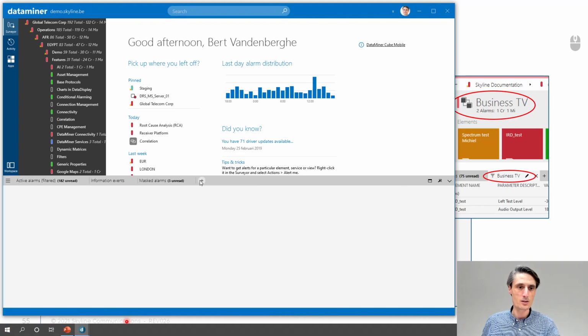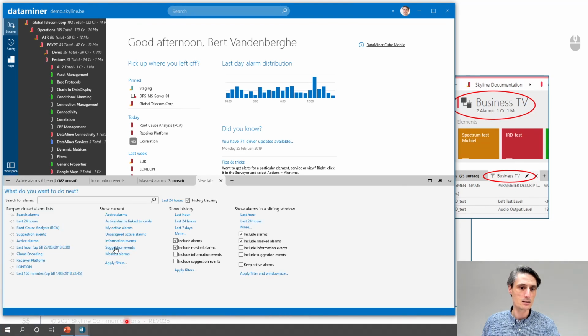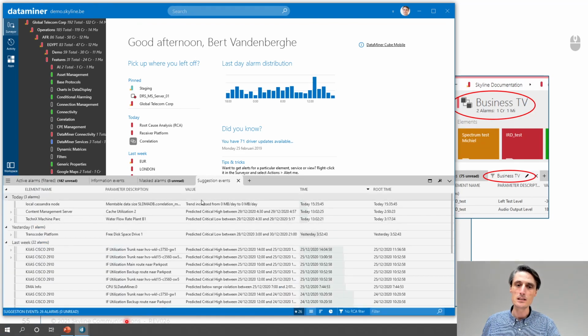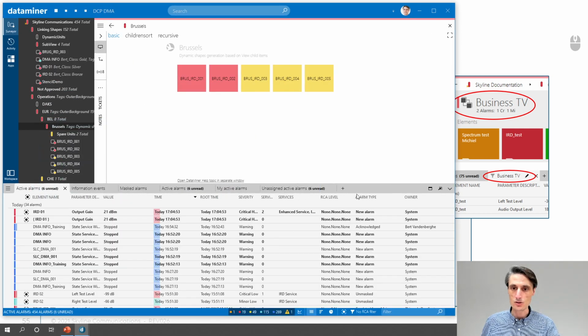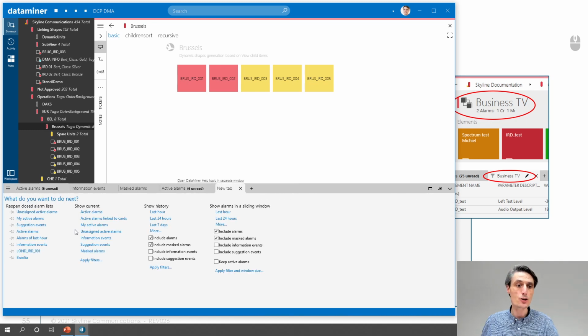Let me see if I have some suggestion events in this DataMiner system. So indeed, here we see a trend increase, a predicted critical high somewhere in the future. So prediction of alarms and anomalies can be detected by the AI. That's suggestion events popping up in my DataMiner system. All right, so those are a couple of those current tab pages that we can easily add in your alarm lists.